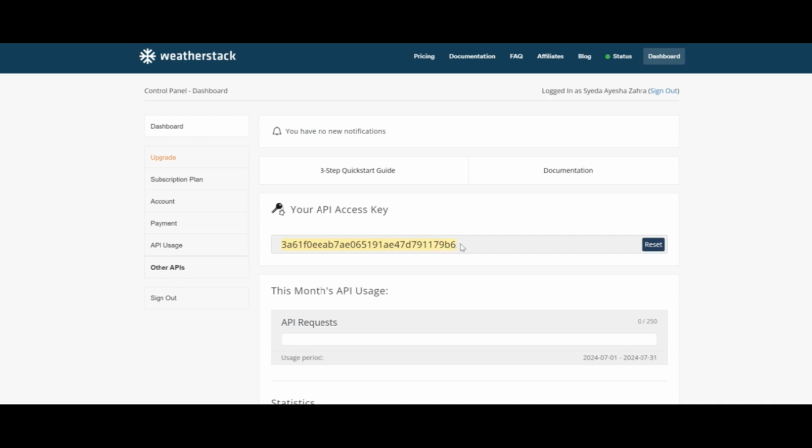Here, you will see your API key displayed. Copy this API key and store it in a secure location, as it is essential for utilizing Weatherstack features. Now, let's move on to the next steps.